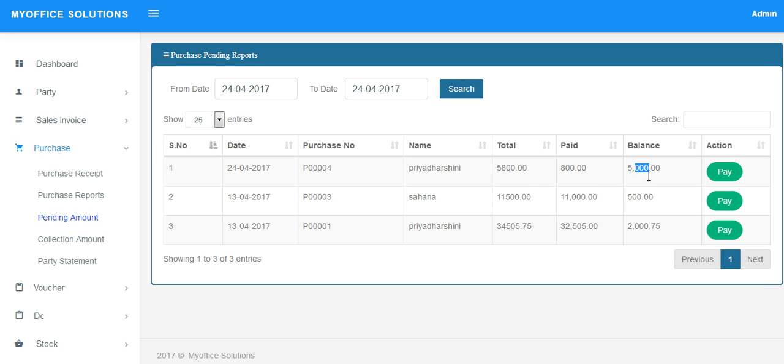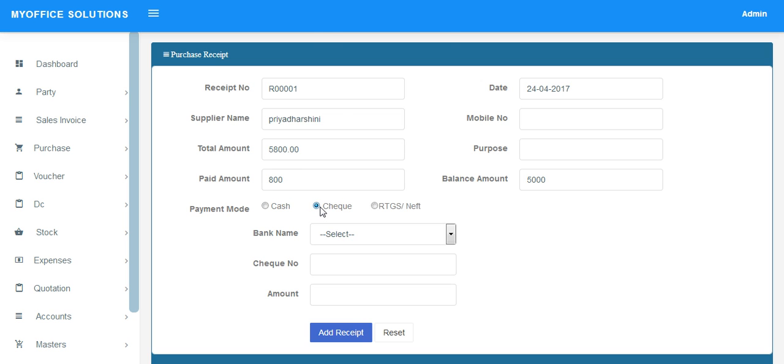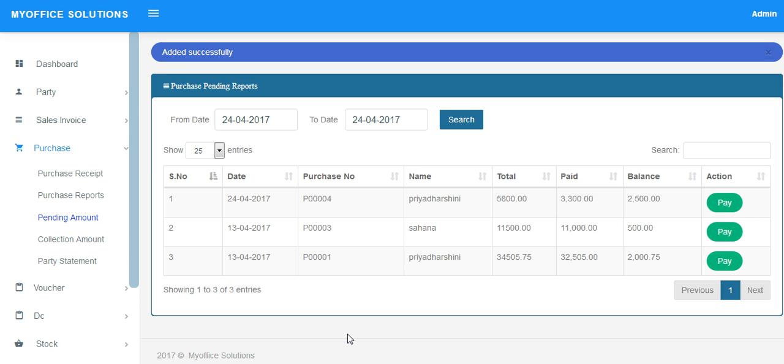Okay. So how can I reduce this amount over here? It's very simple. You can go to the action, and if you click pay, then it will display the receipt. So if you select the check number, you can add the bank name and the check number. And the amount, I'm paying 2,500, and I'm clicking add. It will be successful. You can view it over here.